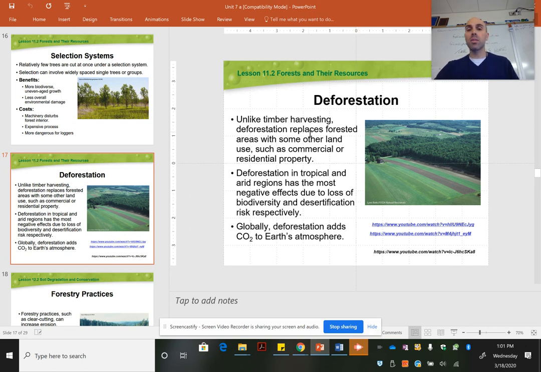Unlike timber harvesting, deforestation replaces forested areas with commercial or residential property. Okay, so meaning when they cut down all those trees, they can then replace that area with something other than a forest, which is totally going to take our ecosystem and throw it off whack, because now instead of going into an area that is a forest that absorbs water, that gives us shade, now we're going into a paved parking lot or something, a ground that doesn't absorb any more water. You heard all about deforestation in South America, where they're cutting down the rainforest and then using it as cattle grazing land for a lot of your larger beef production agencies.